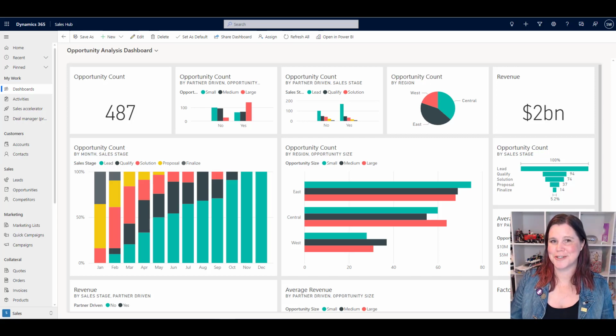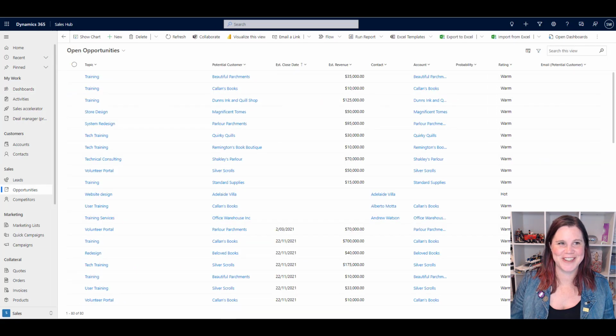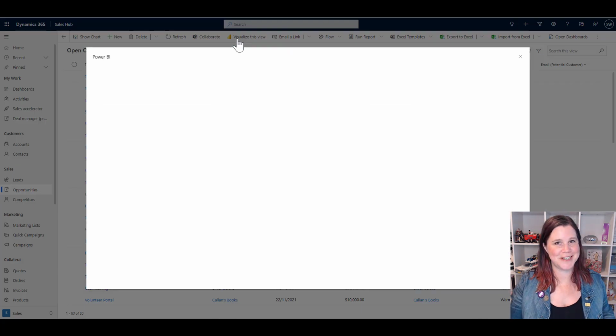Now, I did promise that I would show you a brand new feature where you can just create your own Power BI report with one click. You ready? Let's have a look at this. So we go back to the Open Opportunities view, and here's our button here, Visualize this view. It's as easy as export to Excel, visualize this view.